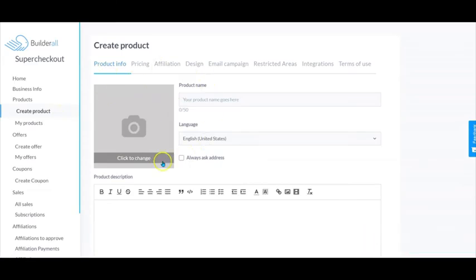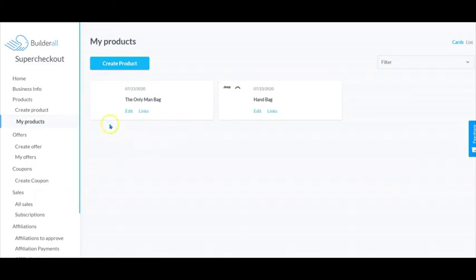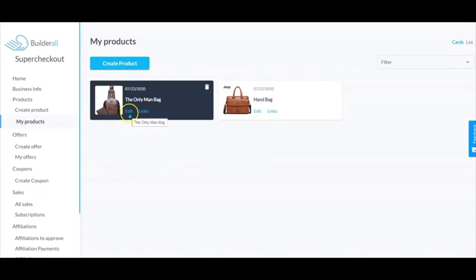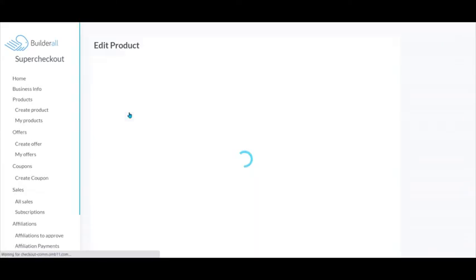Now, I've already created the product to save us some time. You will need to create two. Your initial product that you want to sell, as well as your upsell. So I'm just going to go through one of them, but what I do on this one, you can do exactly the same on the other product. So I'm just going to click Edit.